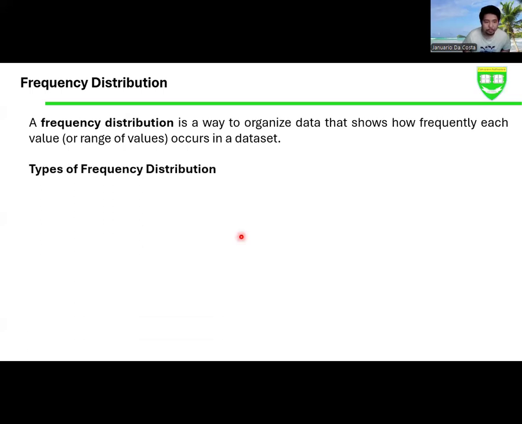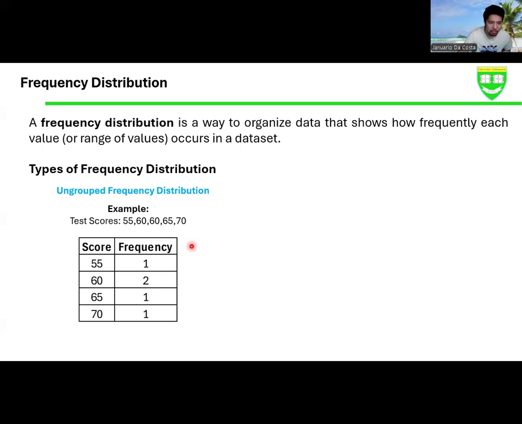Also, there are 2 types of frequency distribution. One is called an ungrouped frequency distribution, where, for example, if you have test scores 55, 60, 60, 65, and 70, you just organize it so that score 55 is only one. How frequently does score 55 appear? There's only one here, so we write 1 over here. What about 60? 2 persons get 60. This one also gets 60. This one also gets 60. That's why we put a frequency of 2 over here. 65 is the same thing. 70 is also the same thing.